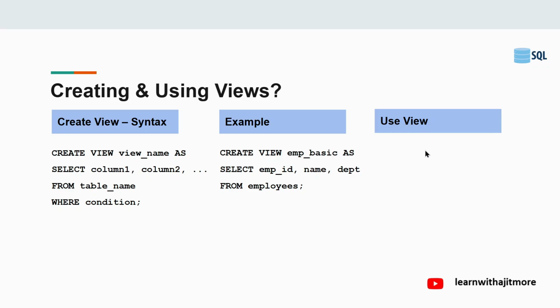Okay, and how to use it as if it's a table. See, select star from EMP basic. See, when you're using it in your select query, you're using it as if it's a table, but actually EMP basic is not containing physical records. It is containing a query. So when you're using it in any query, the query which is stored in it will get executed and it will create a virtual table. And this select will be performed on that virtual table.